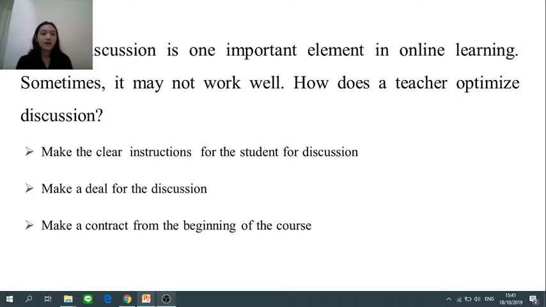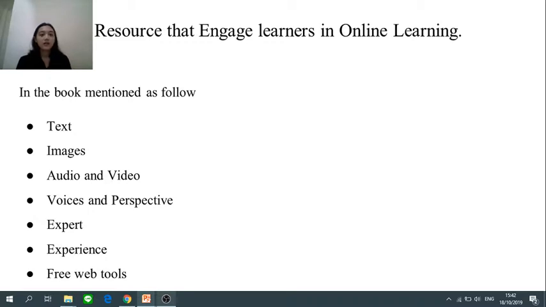Next is make a deal for the discussion. The first is to begin with material the students are familiar with, and the more comfortable they are, the more comfortable the discussion. Make a contract at the beginning of the course. Create the contract at the beginning to reach the goals of the course. Learning research and engage learners in online learning.